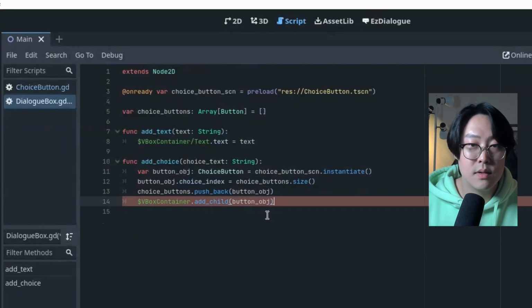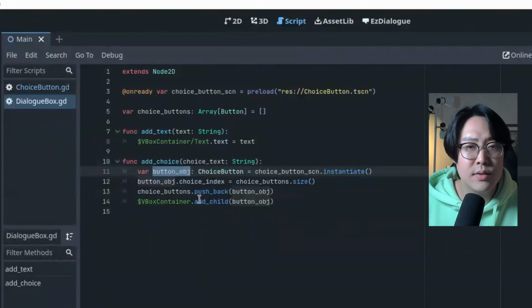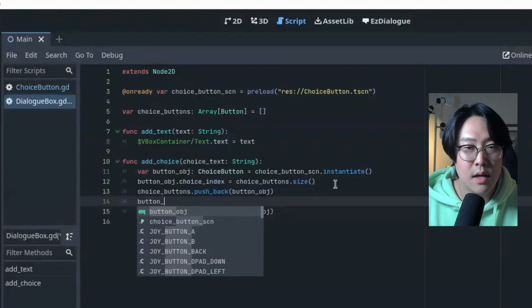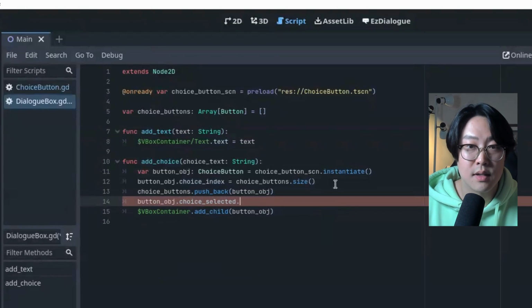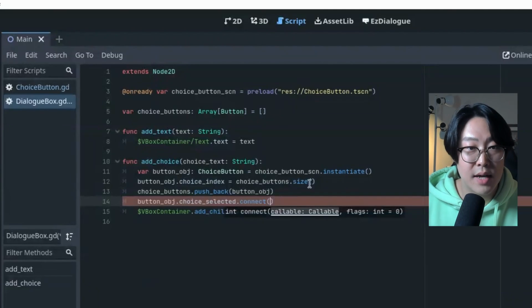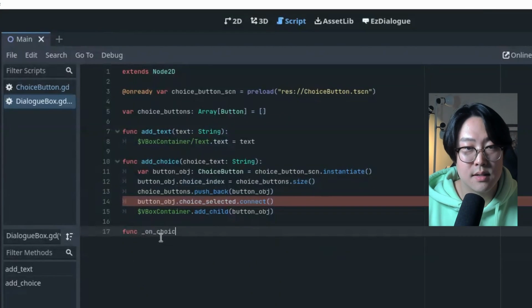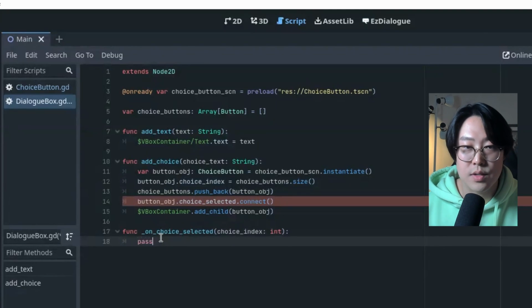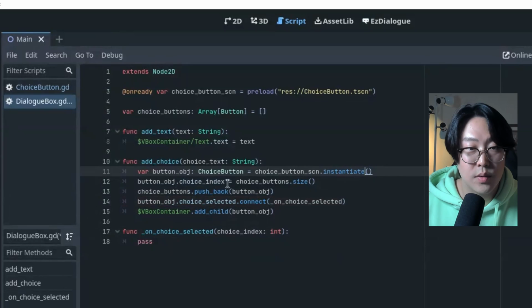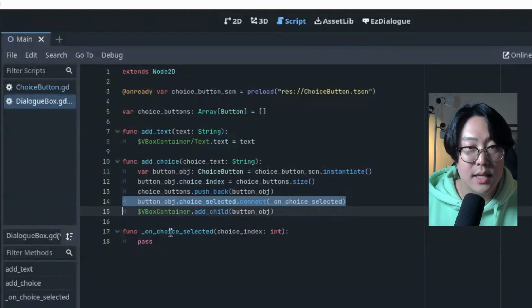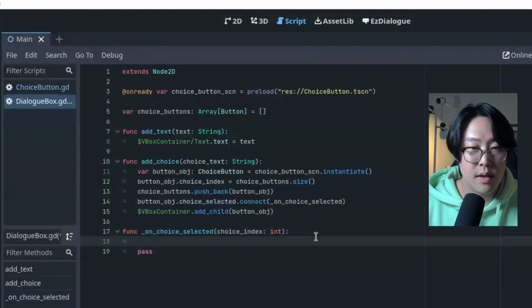Yep. Now there's something missing. So I created this and I need to now handle it. I need to handle its functionality, its signal. Button object is going to have a signal called choice selected. And then I'm going to connect it to a function called on choice selected with the choice index. So now when this button is clicked, this should trigger with the choice index.